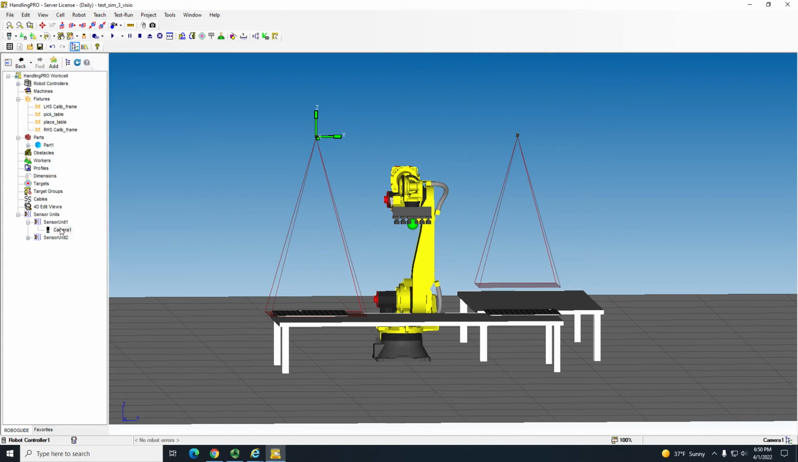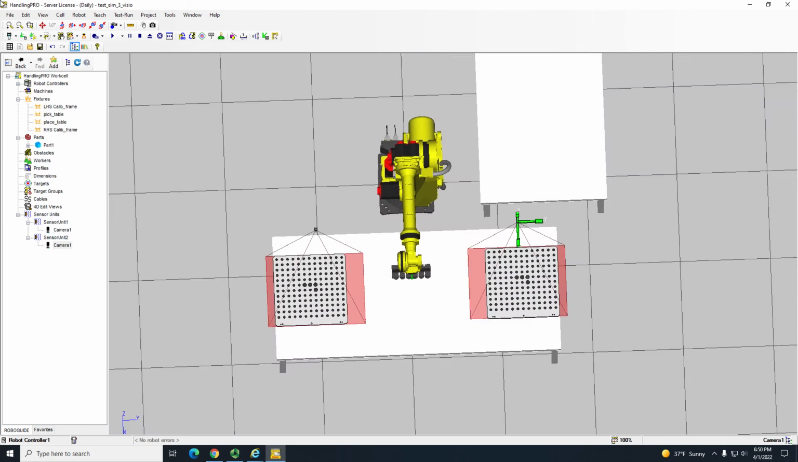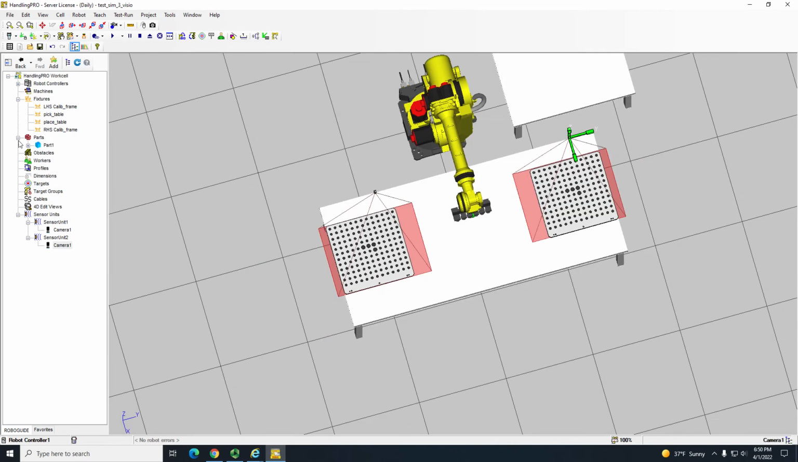Alright, we're going to click on the second camera. 1900. Alright, okay, perfect. So save. Let's save. Once you've done saving this, it's time to teach the user frame. I'm just going to do it a little quick from here.